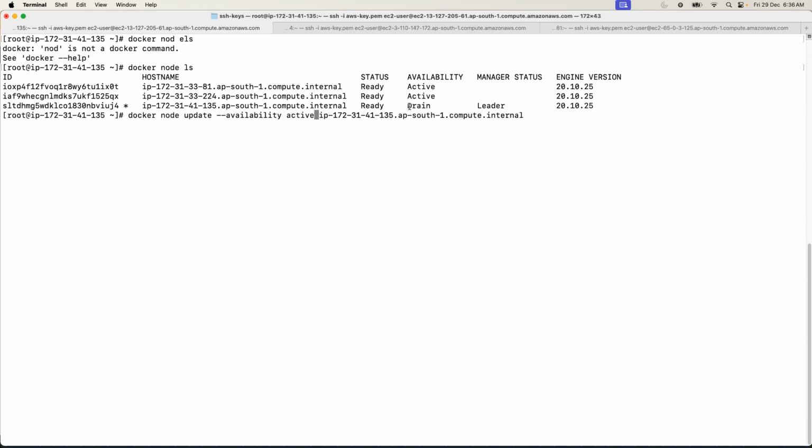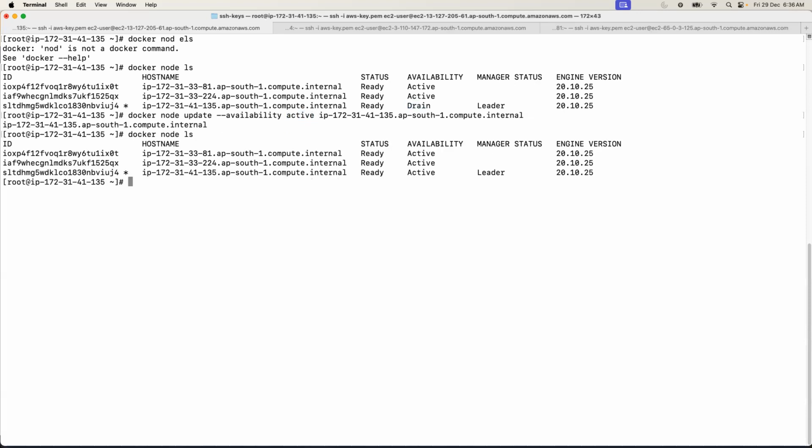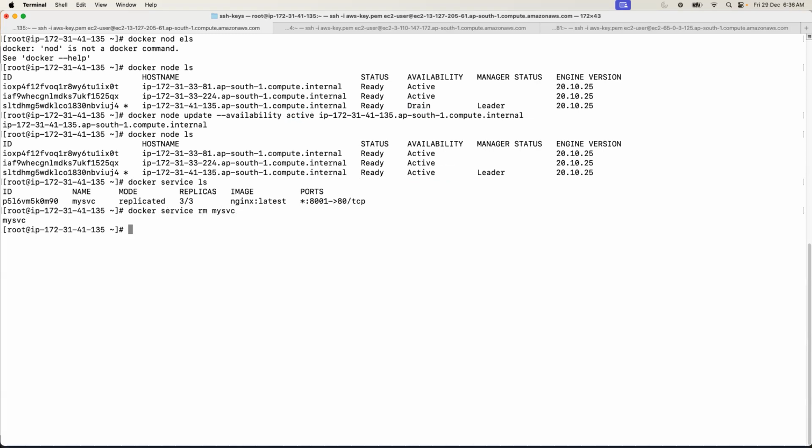The node is drained. If you want to bring it active, yes, you can set availability active. It is back. Now it is ready to take the load, take the containers. If you want to delete the service, this is how you can do it. Okay, gone.